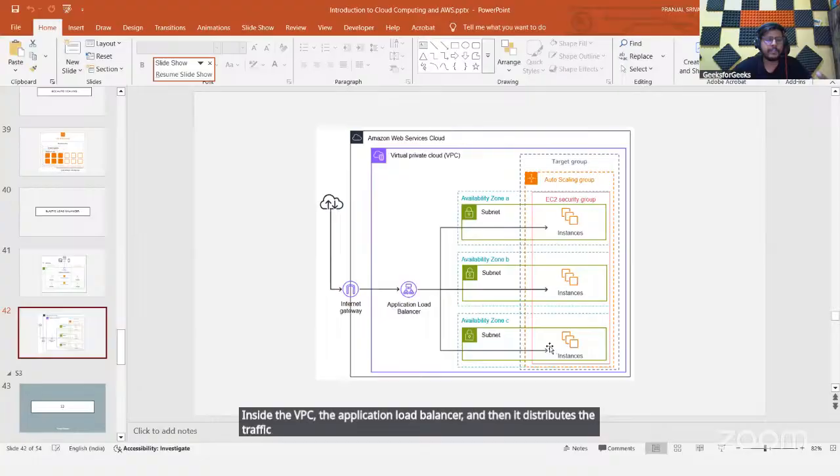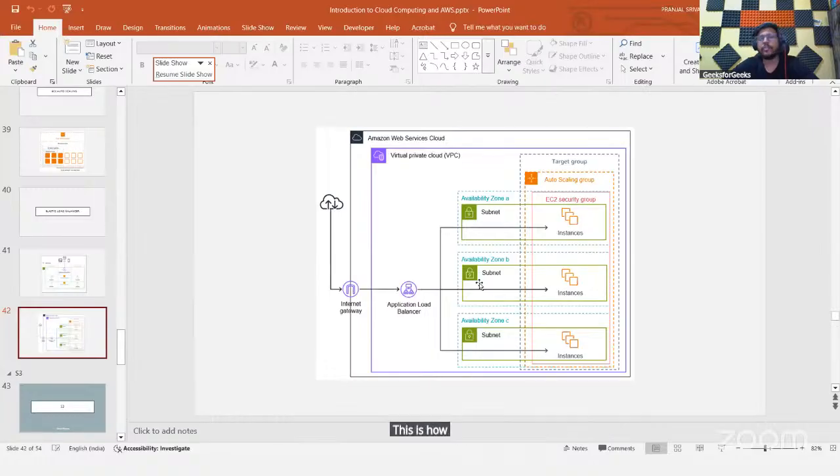Right now we have two instances, so you can just ignore this part. The traffic goes sometimes over here, sometimes over here. This is how the application load balancer is going to work. And this is one target group.